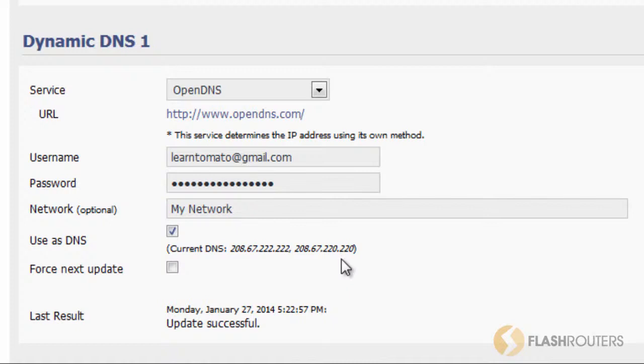And there we have it. Our current DNS server has now been resolved to OpenDNS, and we know that we can go back to OpenDNS and begin configuring the things that we need to configure.